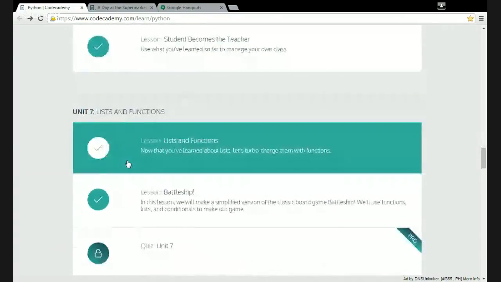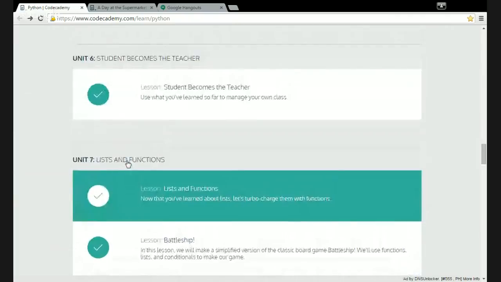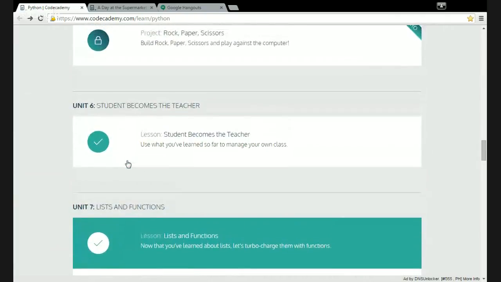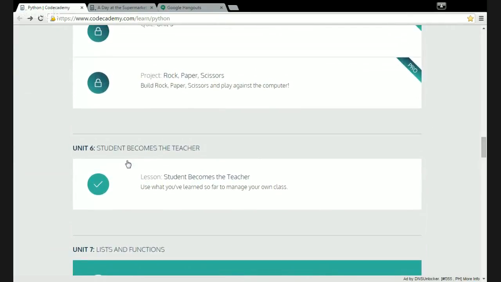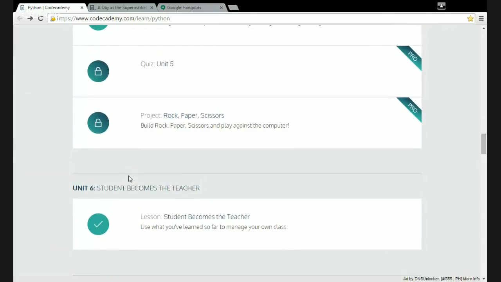Unit 7, Lists and Functions. Okay, lists and functions together. I'm starting to need help in this lesson. There were some activities that I can't seem to find the right codes for. Hints are not so useful or not useful at all. Oops, sorry for that.